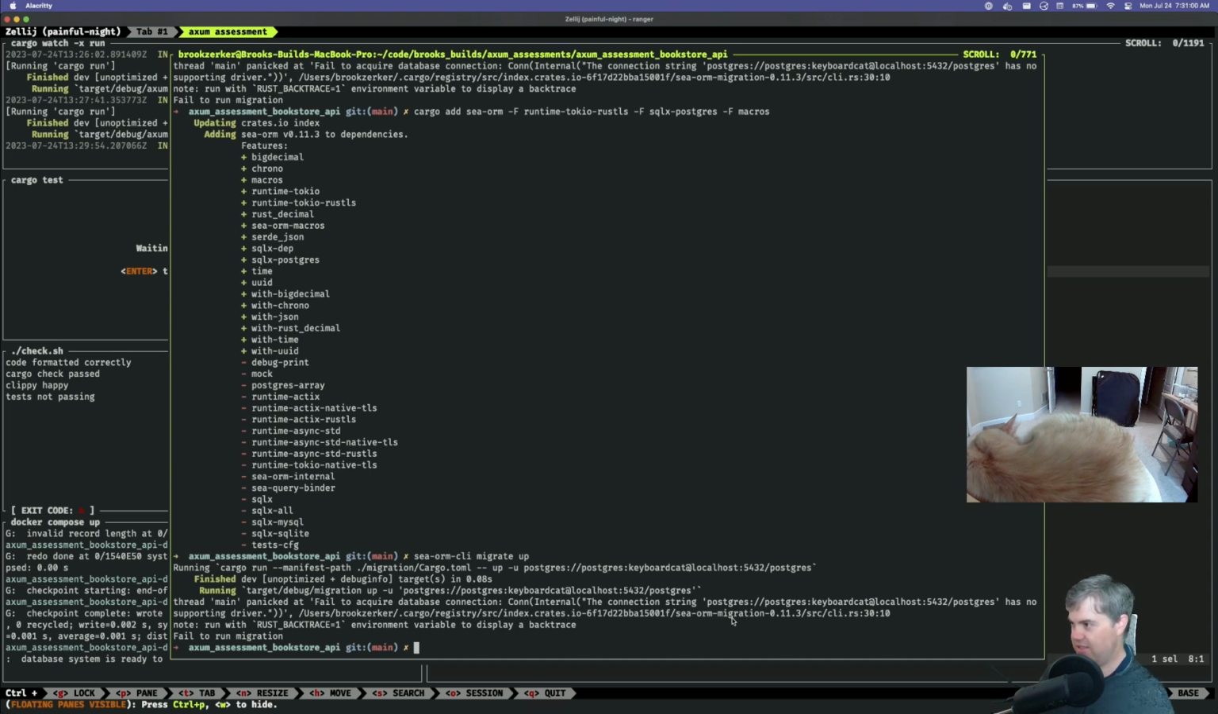Okay, so I installed sqlx postgres. That should work, right? Has no supporting driver. I don't see anything else in here for that.